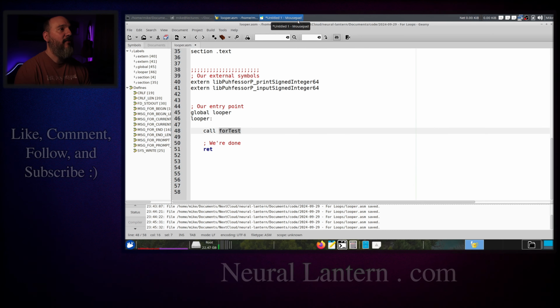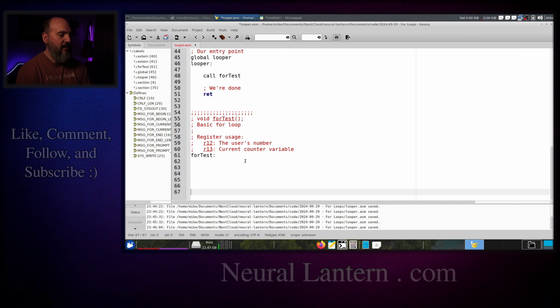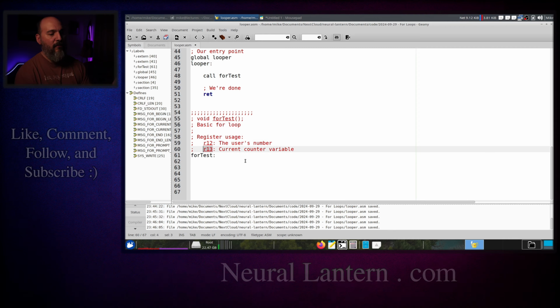So now let's start the forTest function. Actually, maybe this is where the fun begins. So I'm going to put it down here. And so you can see the signature. It doesn't take any arguments. It doesn't return anything. It just does stuff. And then I have a note to myself. This is how we're going to use the registers. We're going to use R12 for the user's number, and then we're going to use R13 to keep track of where we're going.